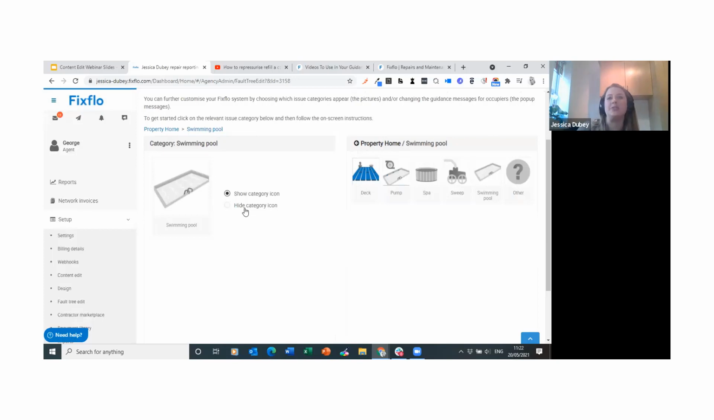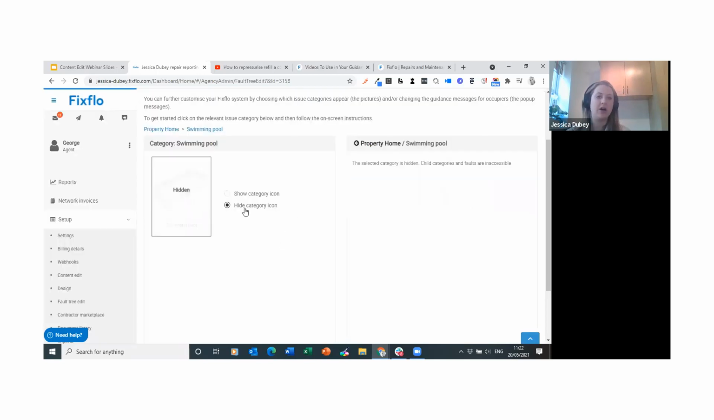You want to make sure that the system is slightly more simple and occupiers are really easily able to use Fixflo. Of course, if there's no swimming pools, no one's going to report an issue there. So it's not a big deal, but it might just be worth hiding that so the system just looks slightly simpler.